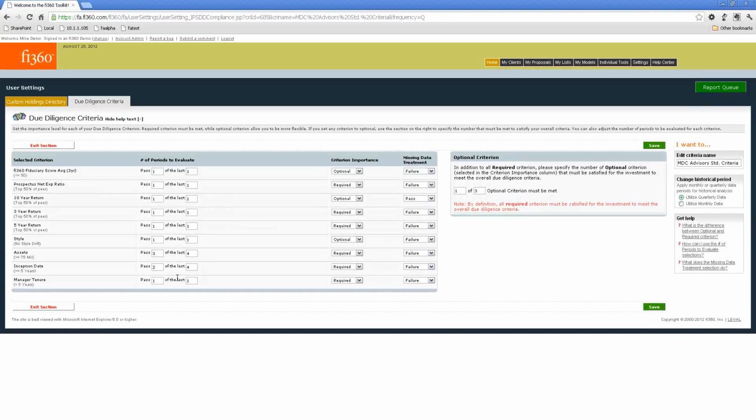And here, again, I just have a few simple selections, but number of periods to evaluate. I can go back over different months or different periods if I'm using quarterly data or monthly data, and go back over different time periods to create a historical view of the due diligence criteria. If I've selected some factors to be optional, I can select the number of factors that I want to be optional, how many need to be met before the due diligence set fails, and then missing data.